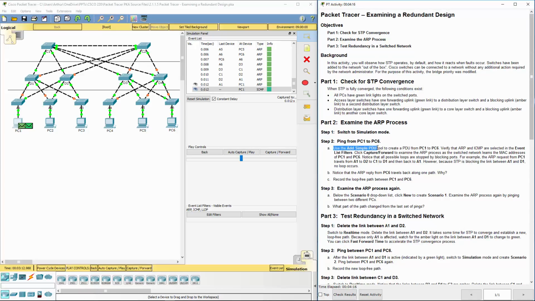So let's go and add a simple PDU to create a PDU from PC1, verify ARP, which we already did. Notice the ARP replies to PC6, travels back along one path. That's because it already knows the path to go from this guy to that guy. Again, record the loop-free path. Nope, take that back. A1 to D2, D2 to C1, C1 to D3, D3 to A6. That was the path. That's because, again, those are the ones that are all in forwarding states. There are no blocking states.